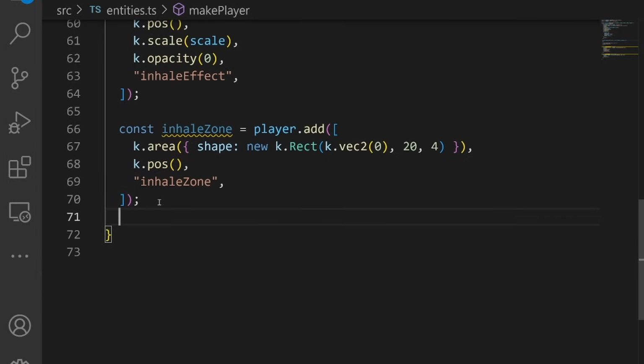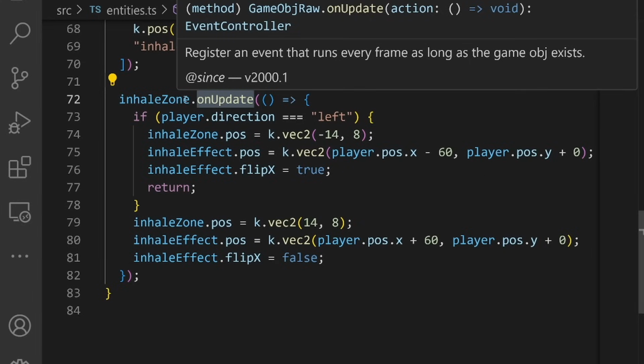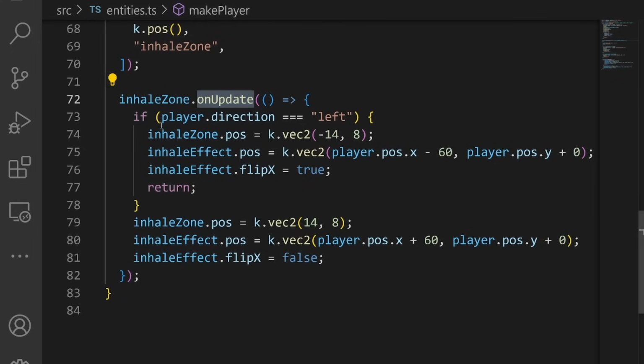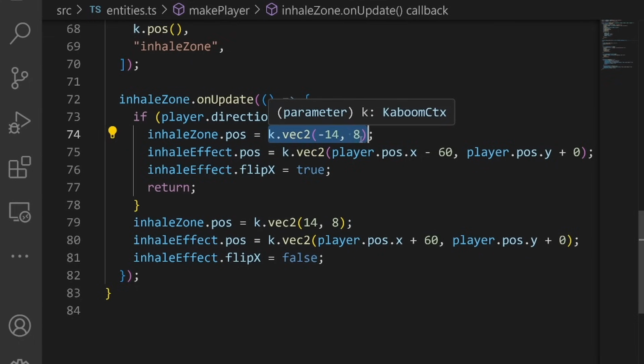So here we have an inhale zone on update function. So you can use the on update method on every game object, and it's even a function that can be called independently. What it does, it registers an event that runs every frame as long as the game object exists in this particular form. And what it does is that if the player direction is to the left, we need to place the inhale zone to be -14 to 8.